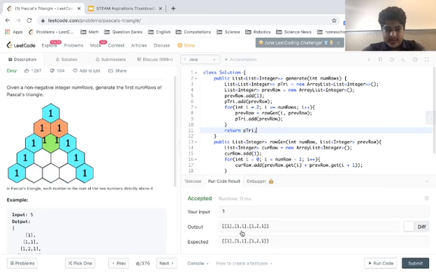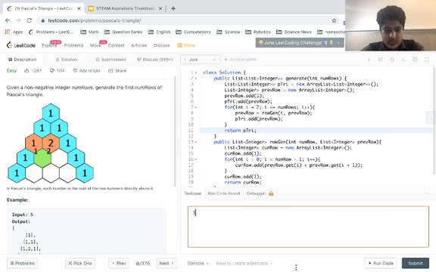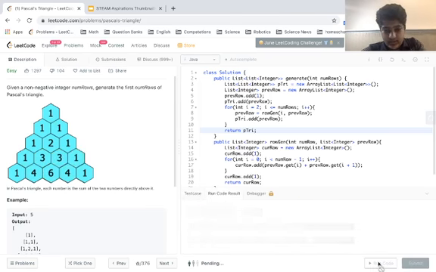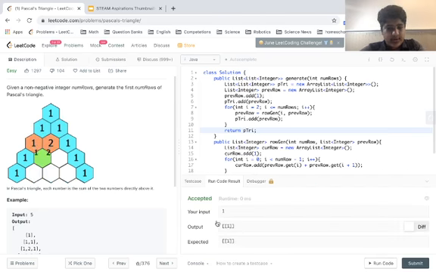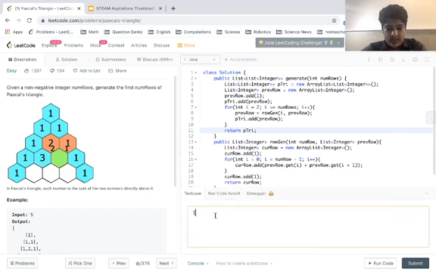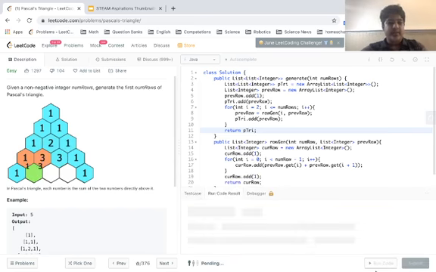Now let's test this on test case 1. So according to this diagram right here, test case 1 should yield 1. And let's see. Accepted. So yes, it did output 1. Now if we try 2, it should be 1, 1 1.